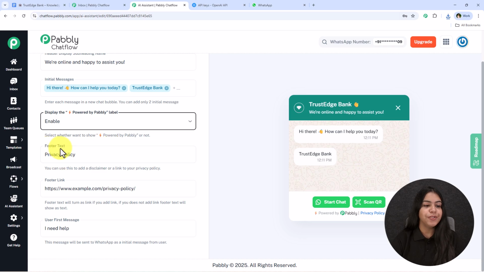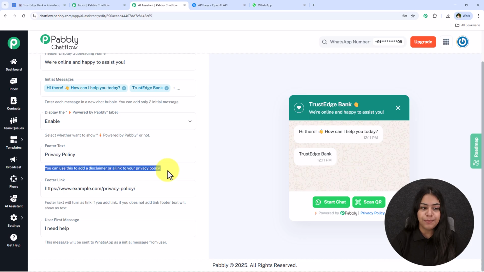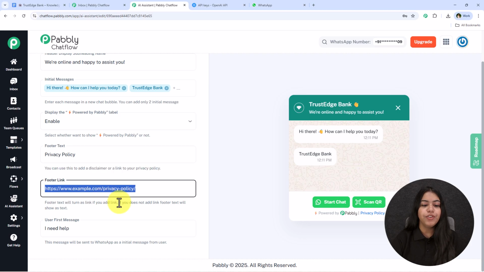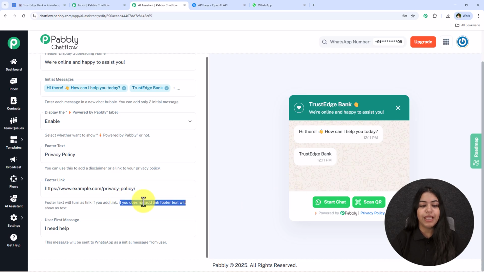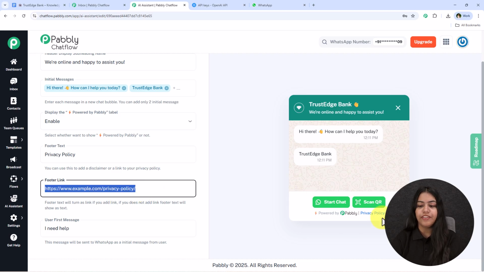Now it is saying footer text. So you can add this to add the disclaimer or the link to your privacy policy. The footer text will turn into link if you add the link over here. If you don't add the link, it will remain as text only. I'm going to show you that right now it is link, but now it is only a text.